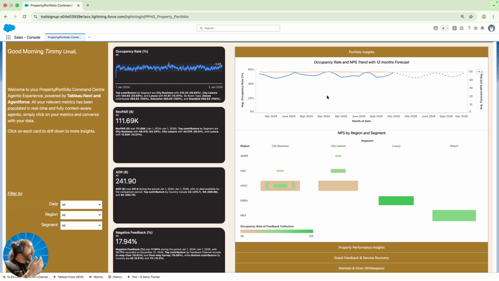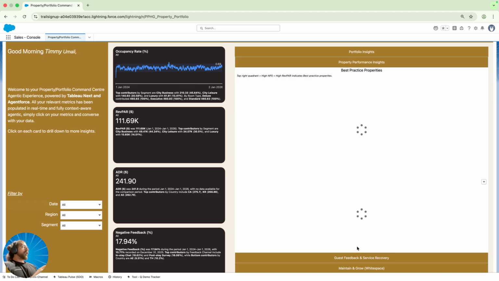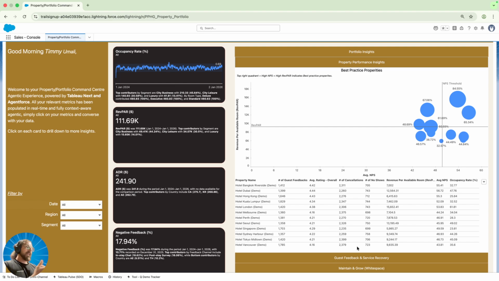Now, of course, the idea here as a property manager is that I want some sort of performance indication. So in my portfolio insights, I can look at occupancy rate and NPS forecasted over 12 months. I can look at it by region and segment. But most importantly, I now have the ability to create a best practice or benchmark capability to look at all my different properties and understand which properties are doing better than the others, right? So if you look at the top right quadrant, this is where we have a high NPS and high RevPAR, revenue per available room. And this is what we call a best practice property, right? Whereas in the bottom left quadrant, these are the properties that are a bit challenging.